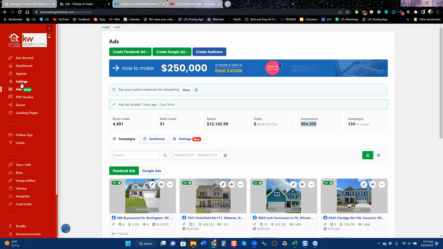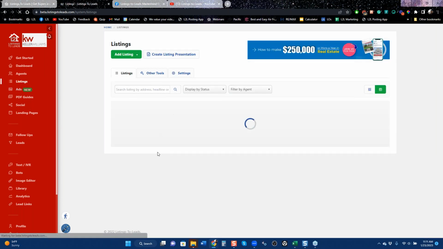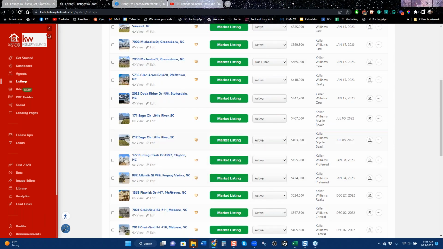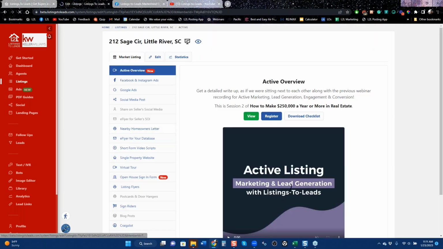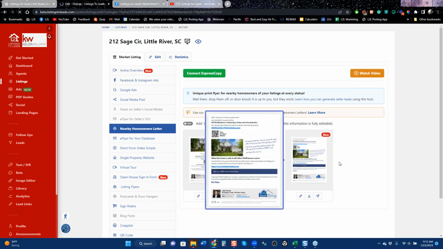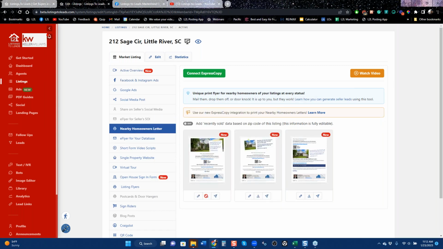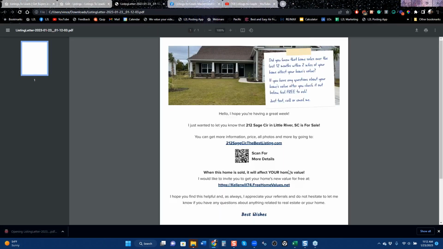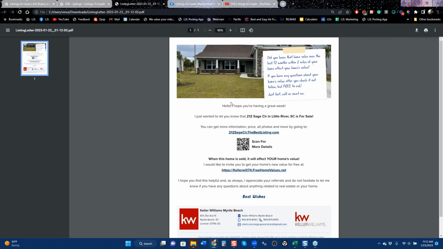But when it comes to getting listings, I want to show you the top tool there. Okay. And that is actually a piece of paper. And it's inside when you have a listing, you click on market listing. It's called the Nearby Homeowner Letter. All right. And this letter, let's just download it and talk about it. It's not artificial intelligence. It's not algorithms. It's literally an 8.5 by 11-inch sheet of paper. Okay. And it says, hey, we got a home for sale.